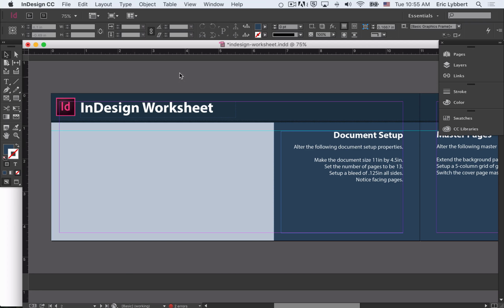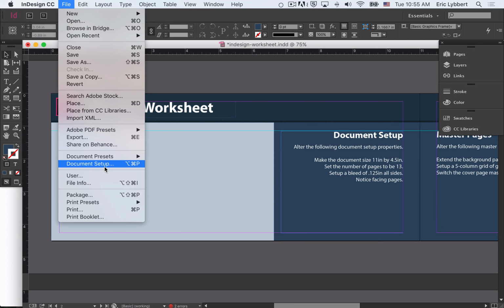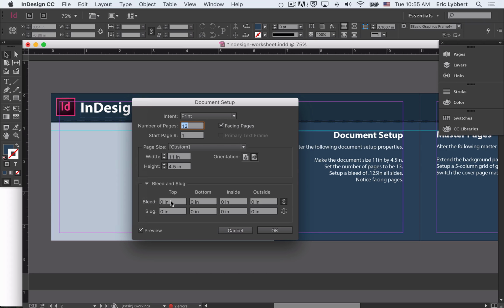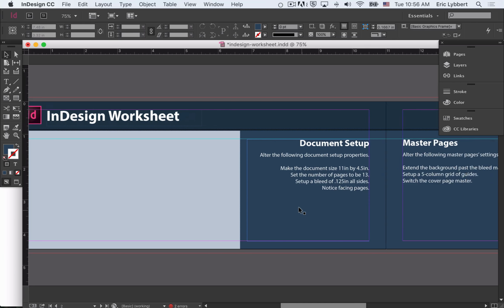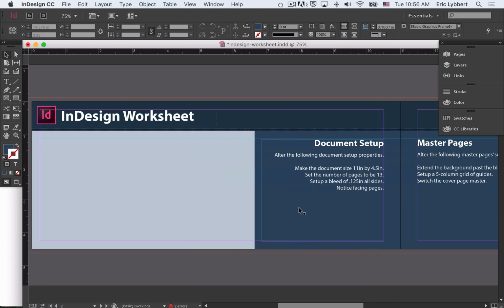So what we're going to do is go File, Document Setup again, and down here we've got bleed and slug settings. You'll notice on the bleed ones over to the right, there's a little chain icon. That means that if I change one of these, it's going to change all of them. So I'm going to put 0.125. I'm going to click on another one of these boxes, and you'll notice it adds that bleed area to my document. Then I'm going to hit OK. Once I've hit OK, it's applied. You can see that bleeds on everything.